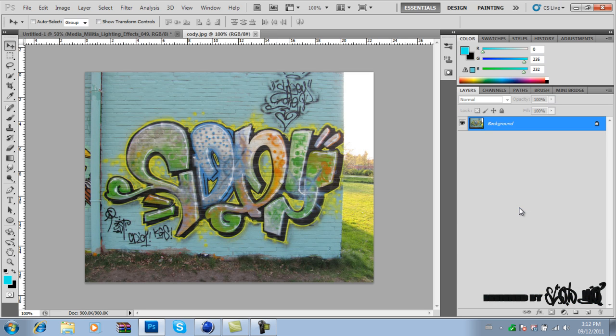Alright, so for those people that want to learn pen tool but don't want to take the time in learning it, this is one of the easiest ways that I learned pen tool.